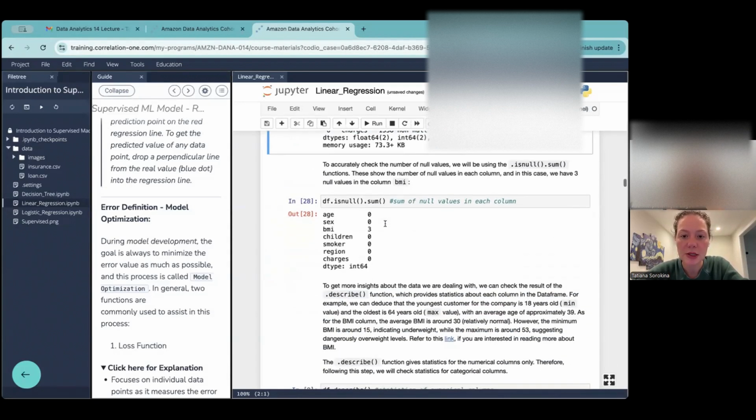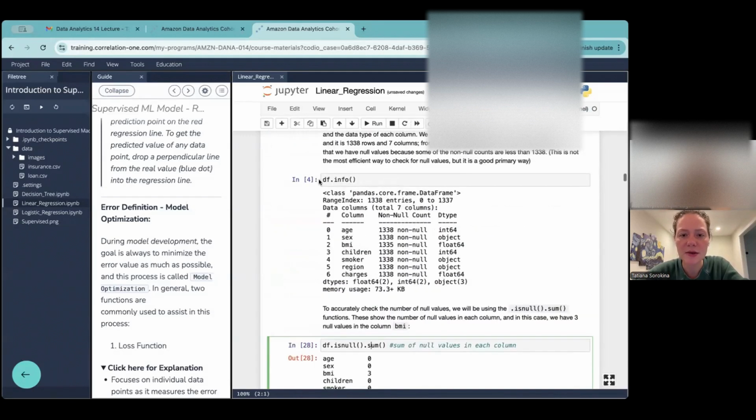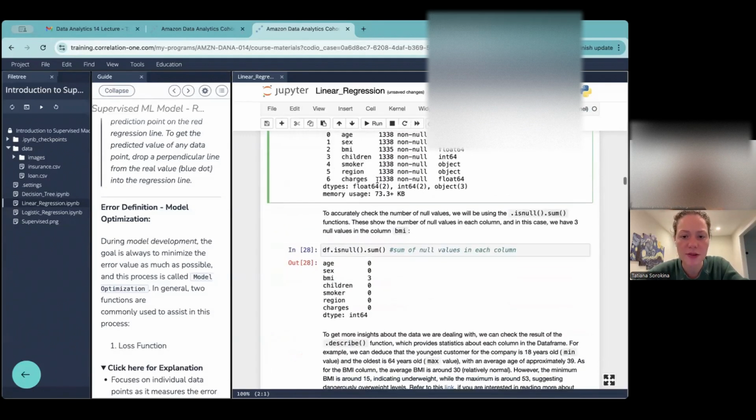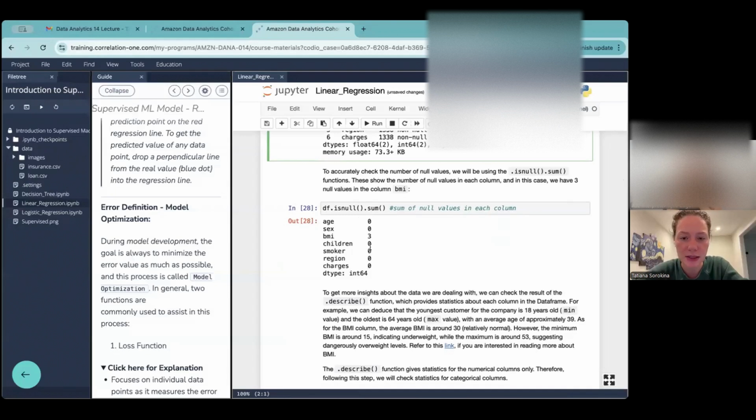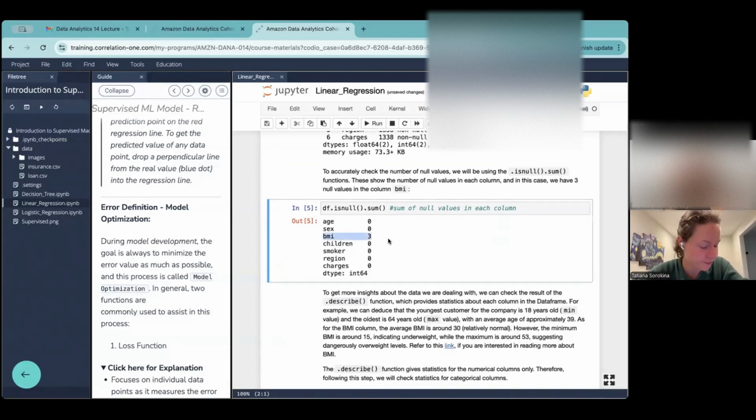Now, this way is not the most efficient way to check for null values. There is a different way. It's called isNull and then sum. So what you do is you run the isNull function and then you sum the records that are null. And if you run that, you'll see the same thing: BMI has 3 null values.